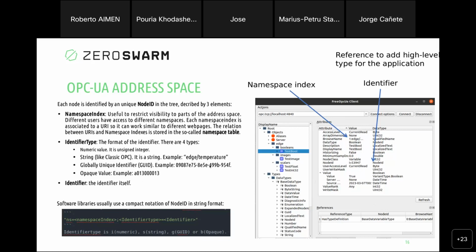So, for example, for this node, the namespace index is 1, which is specified here. The identifier type is a numeric value, which is this I, and the identifier is this 53,000. With this, we can find any node in the tree.